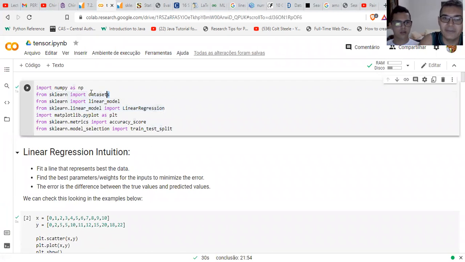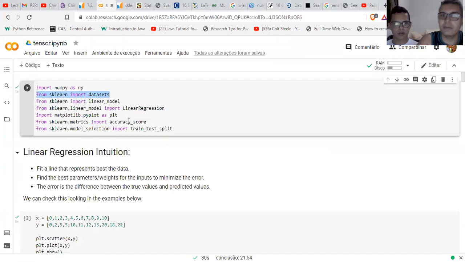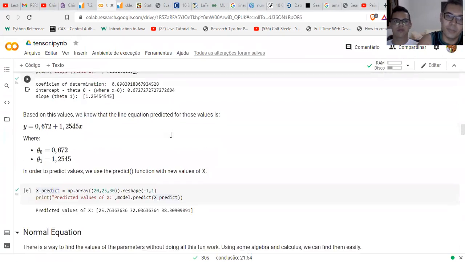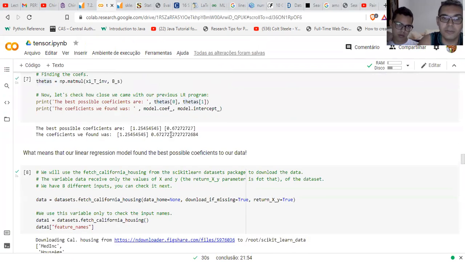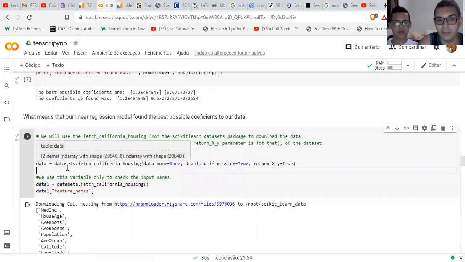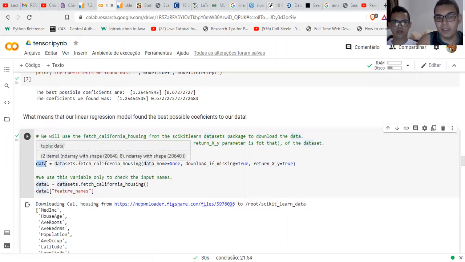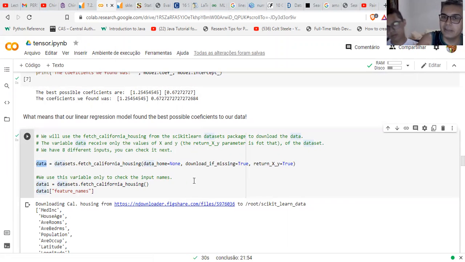That is the datasets module from scikit-learn, and you have to import that in your code. That's why it's here in the first line of code, and you can make it equal to some variable that you created. In our case, we created the variable data. And we decided to use this parameter here, return X, y, and it basically makes the data variable that we created receive only the values of X and y instead of a lot of noise that we don't want in the code.